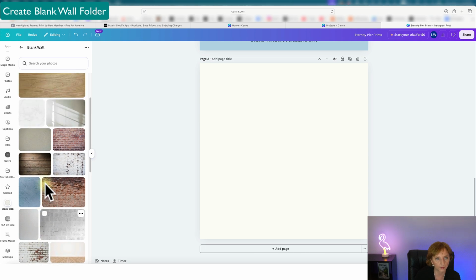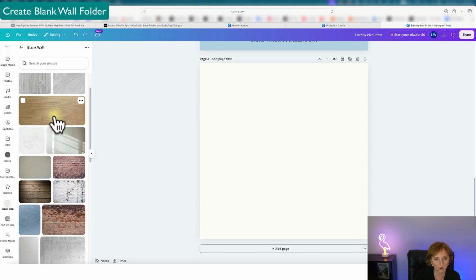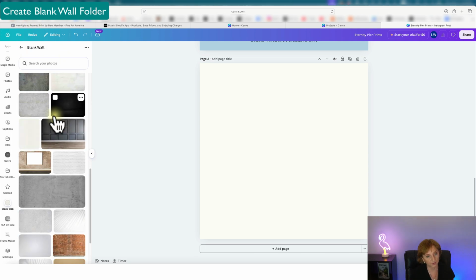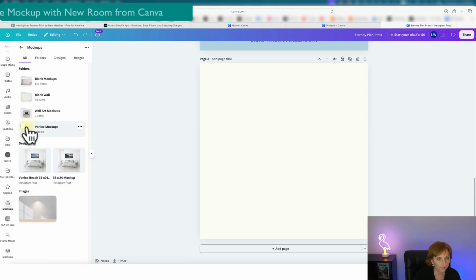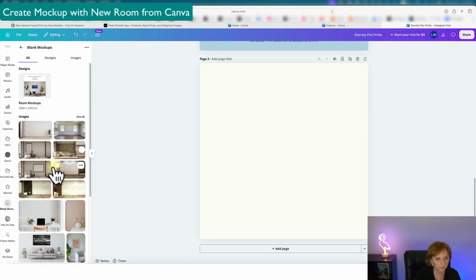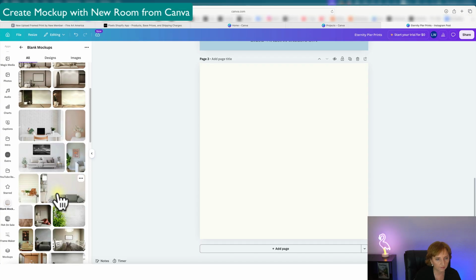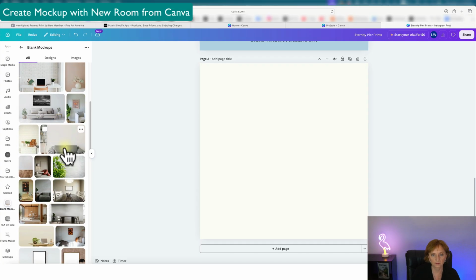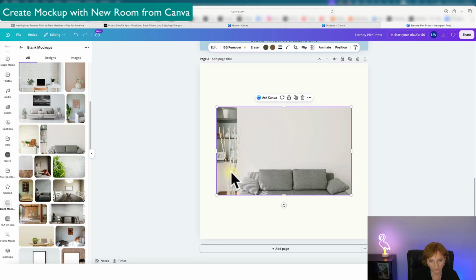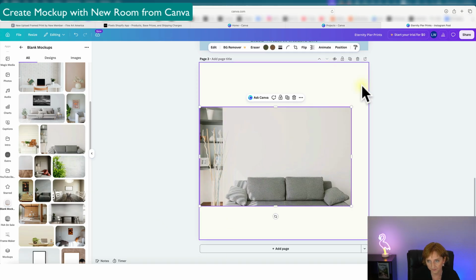And you use the words blank wall in your search. You're going to find all kinds of stuff. These are really good for textures too. Okay. All right. So let's go back to blank mockups. Let's find a room that would look good with this photo. Let's try this one. I think this one will work well because my frame is gray.